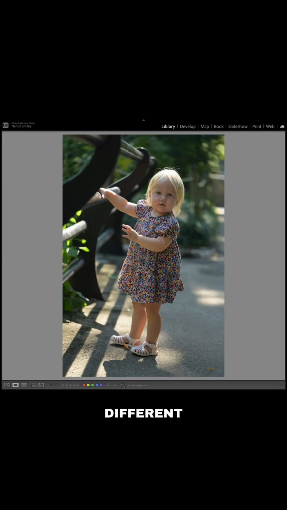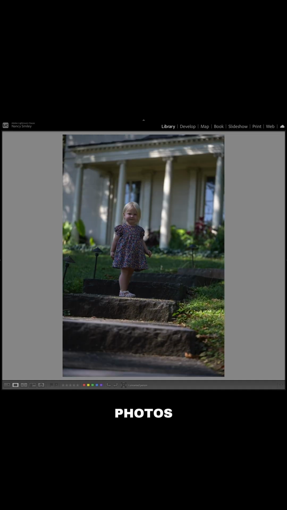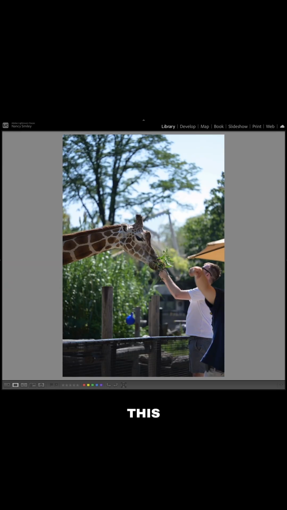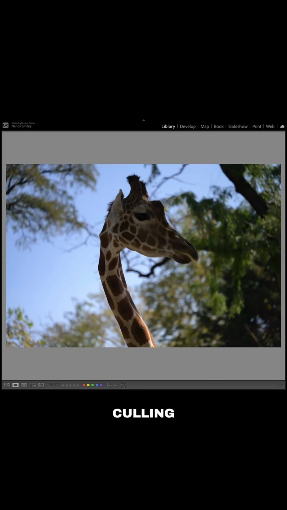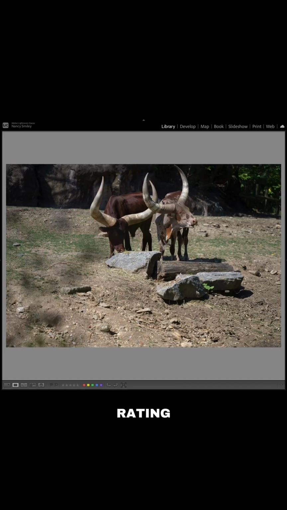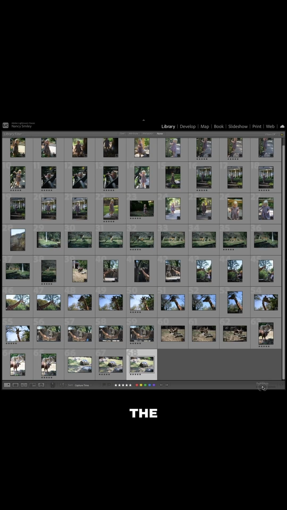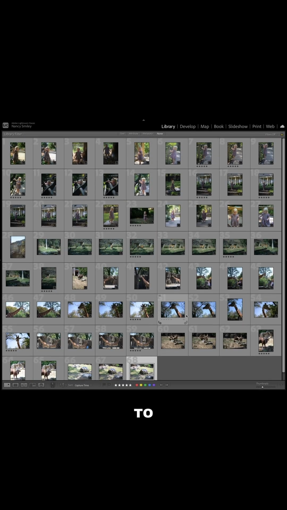Okay, now there's many different ways to sort your photos into which ones you're going to keep and which ones you're going to get rid of. This is also known as culling. I just use the star rating system. So what I'm doing here is I'm clicking through and I'm using the 5 on my keyboard to assign 5 stars to the photos that I want to keep.